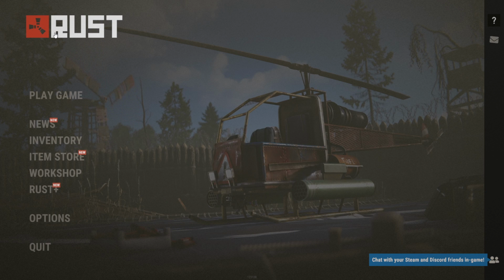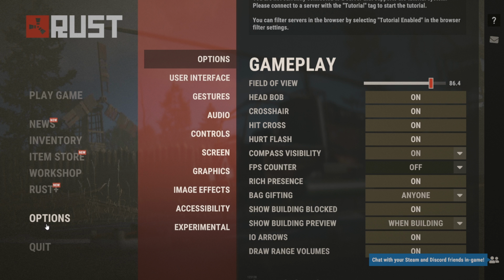So the first thing that we're going to do is open up the options, and then we're going to go to the options tab, and under gameplay you'll find hard flash. What this option basically does is, when you have taken some damage, it will indicate on your screen by making it redder and showing you that you have been hurt.